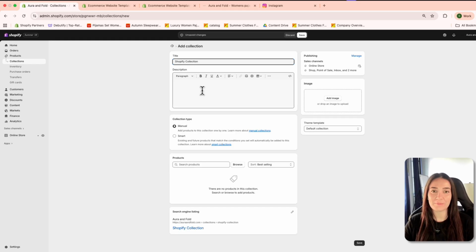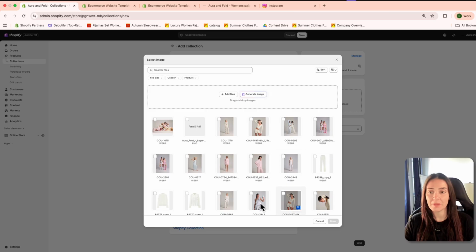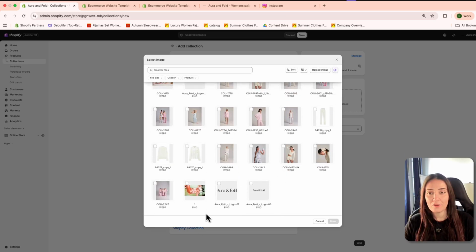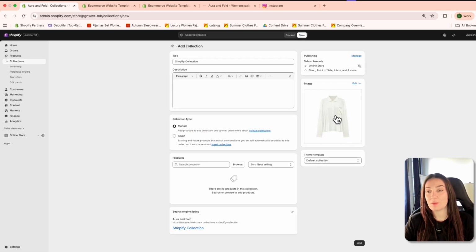Okay. So you can write a description for your collection. Like I said, for my brand, I'm trying to keep things extremely clean and very, very minimal. So I don't want a lot of text. I just want a lot of images. More visual, the better for me. So let's say for Shopify collection, we add these guys. It's a little pajama top.